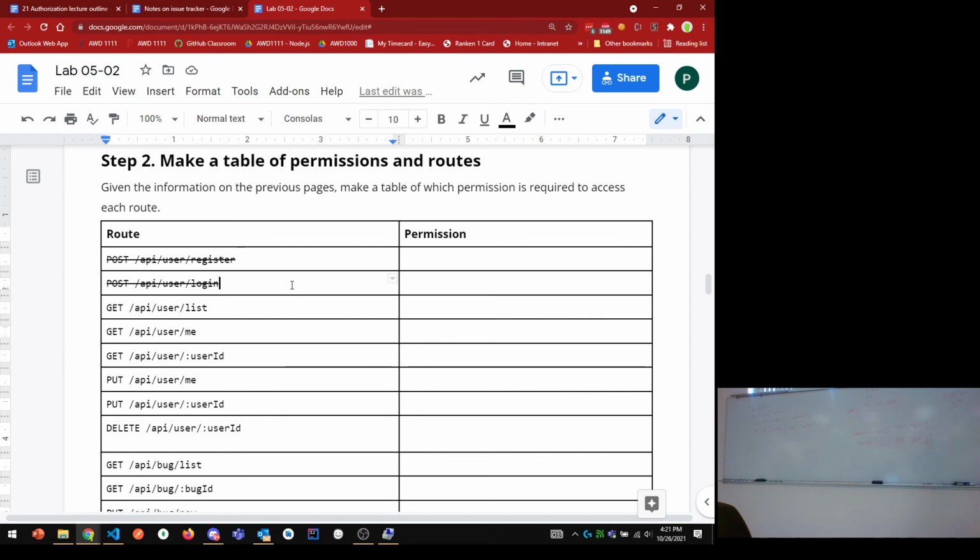Each route should require a permission. They don't necessarily need to be unique. Different routes may have the same permission. Like maybe viewing bugs is one permission, and that covers 2 routes. Maybe viewing user data is one permission, and that covers 2 routes. But you also might have things like a permission that allows you to view your own data, and a permission that allows you to view another person's data.